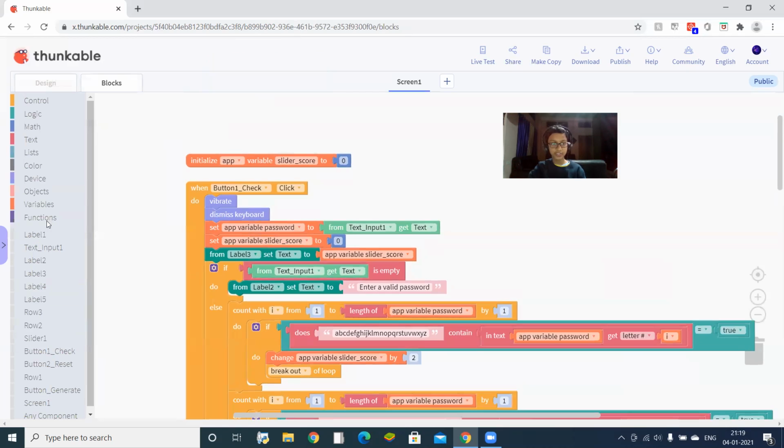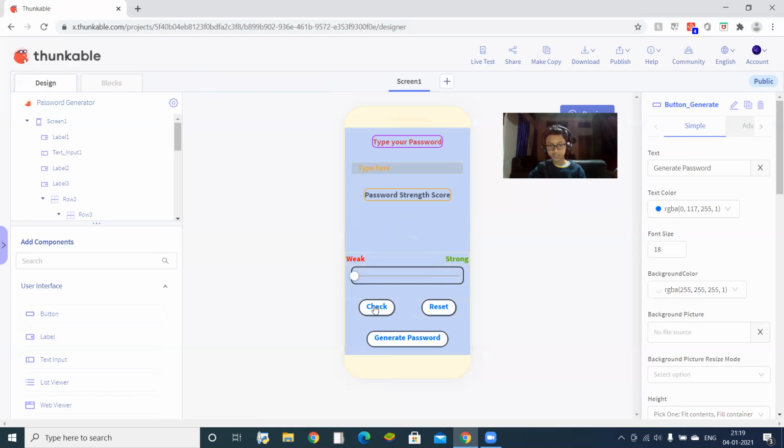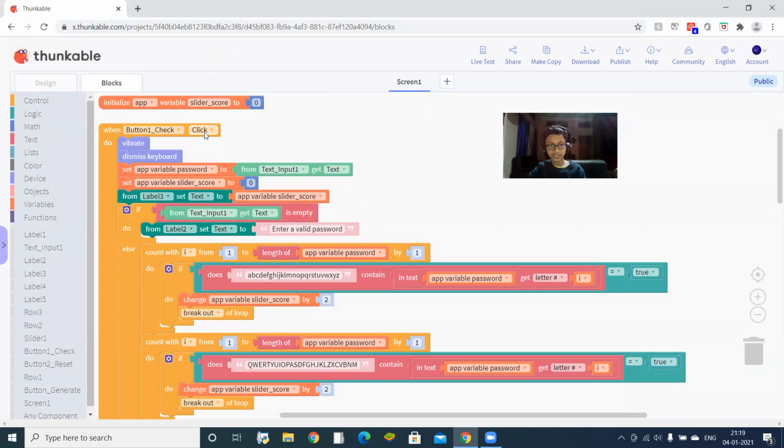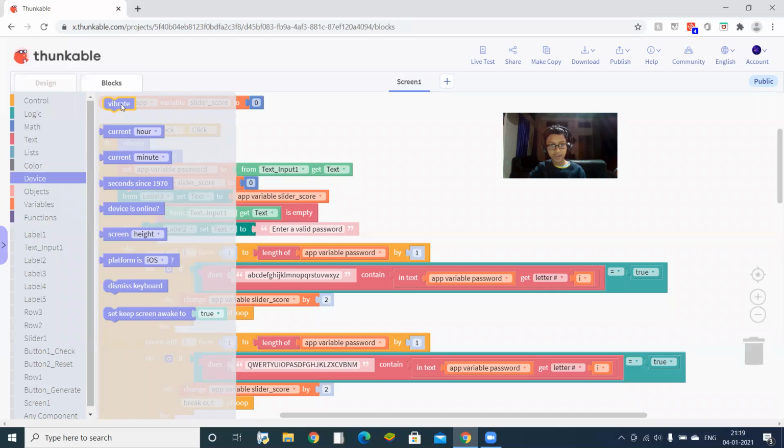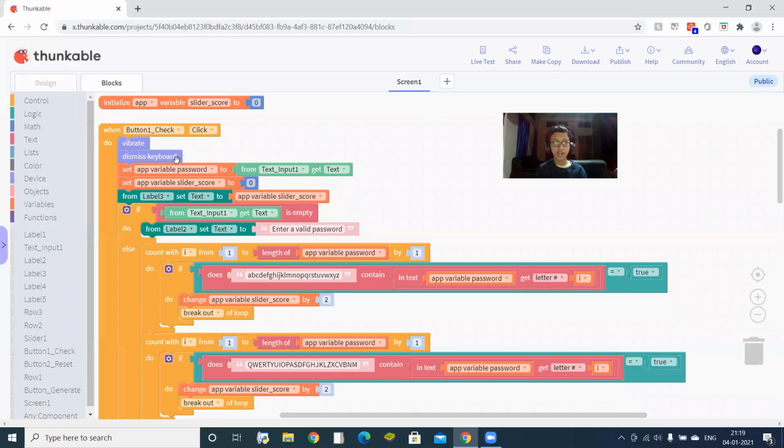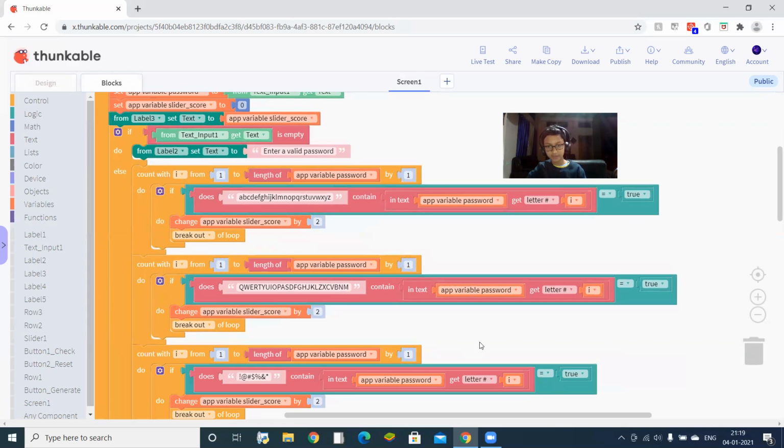So first of all, declare one variable slider score and set it to 0. So this button one check, let me show you what is button one check. This one. I have changed the ID to button one check. If your ID is button 1, then it will be here button 1. When button 1 check click, first of all, I think I have taught you these two features, vibrate and dismiss keyboard. First of all, it will vibrate and it will dismiss the keyboard of the user. And then set app variable password. Sorry, I think I have declared one more variable.